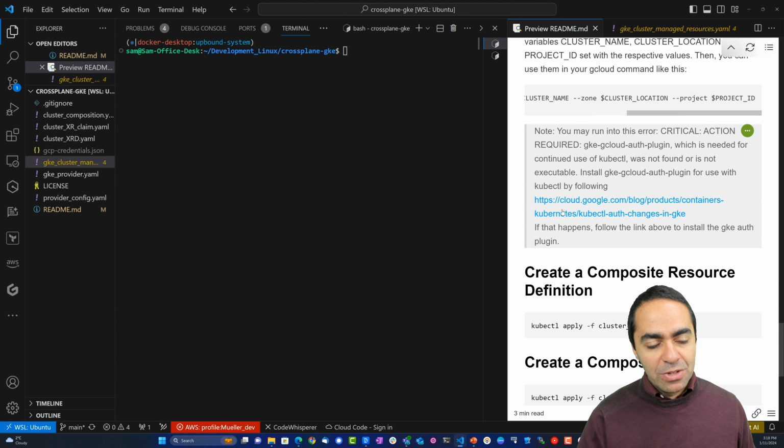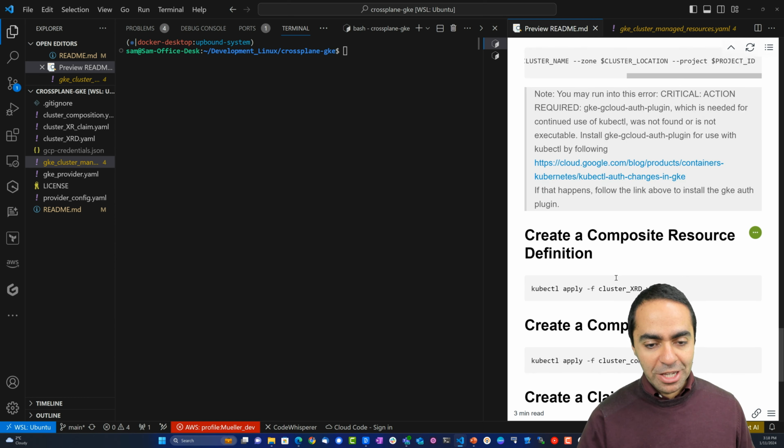Now, if at the end of the previous setup, you ran into an error that says critical action required, and this talks about this GKE gcloud auth plugin, it's relatively new, and you need to install this plugin on your local machine. There's instructions of how to do that in this link.